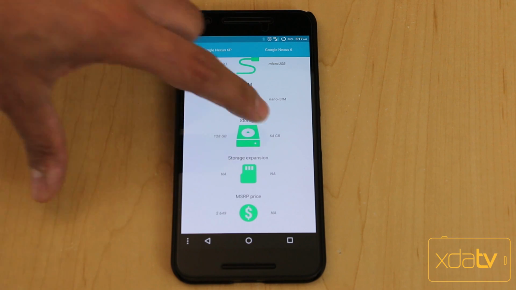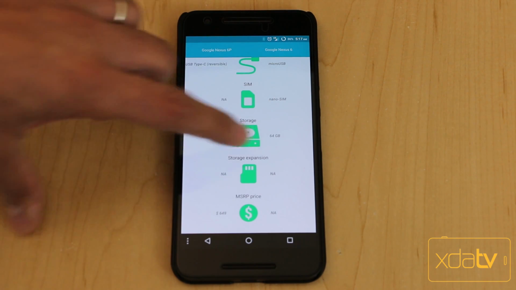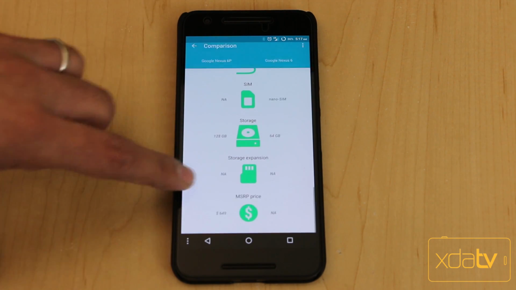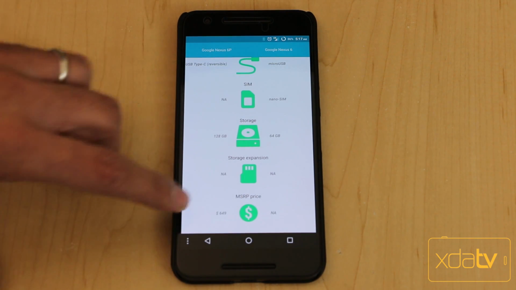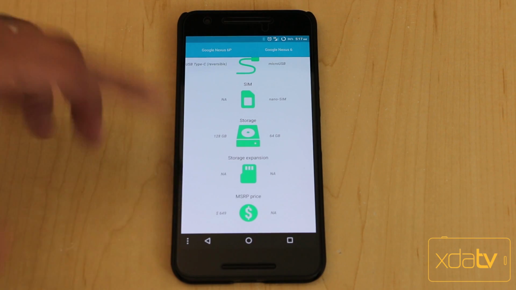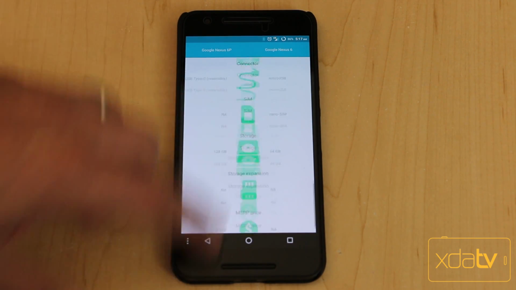Storage space up to 128 gigs, up to 64 gigs, again, no internal SD. And of course, pricing, they don't actually show us the Nexus 6 because the Nexus 6 has been varying so much, but for the Nexus 6P, roughly about $650 is what you'd expect to see for the pricing.